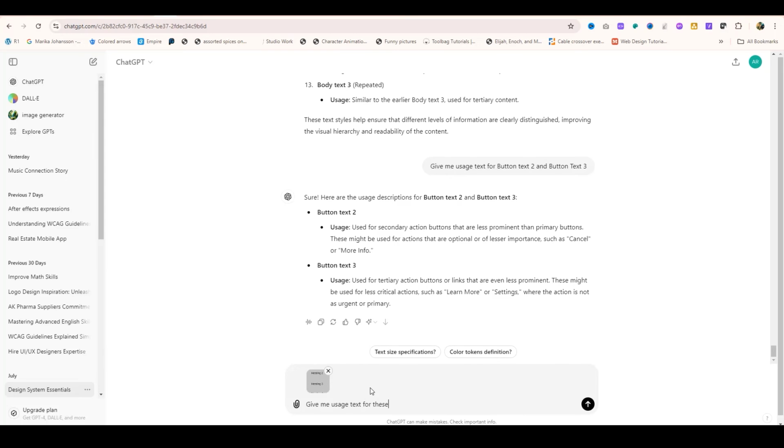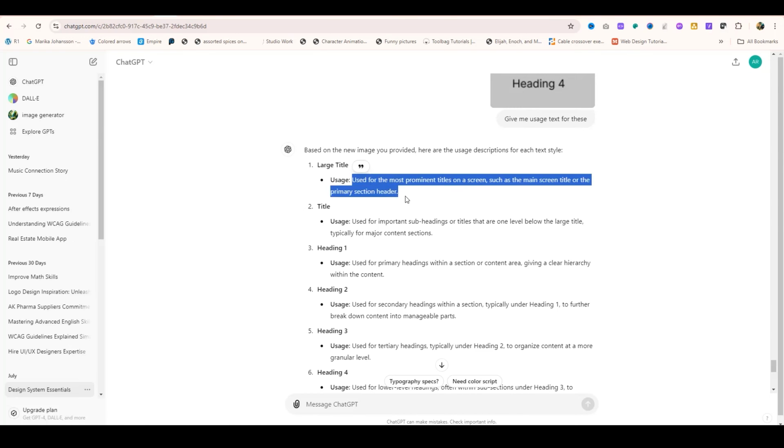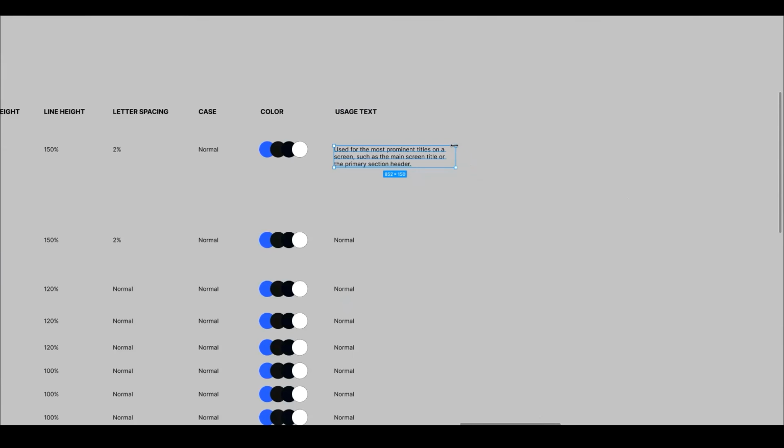11. Button text 1. Usage: used for text on primary action buttons, such as submit or next, where the action is the main call to action. 12. Button text 2.